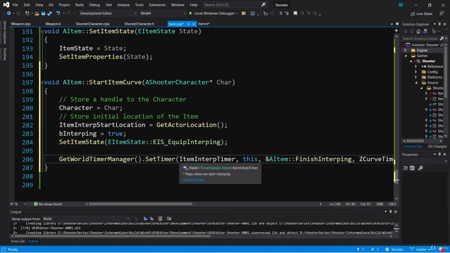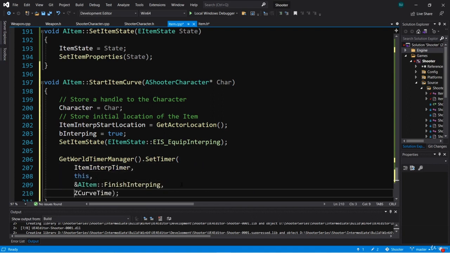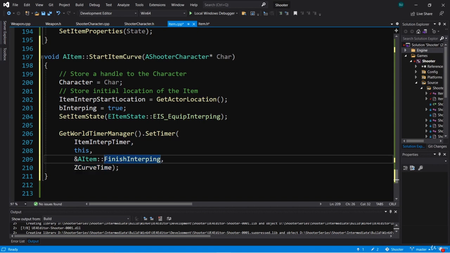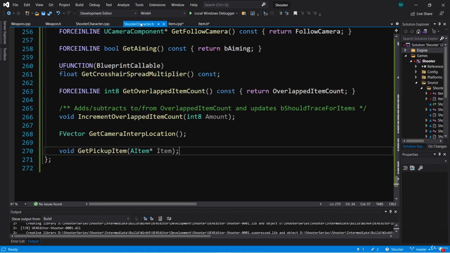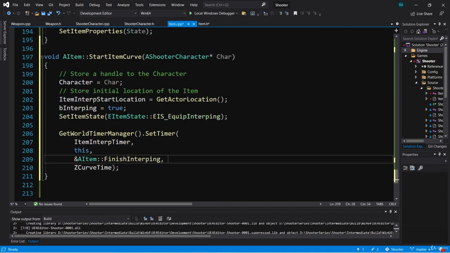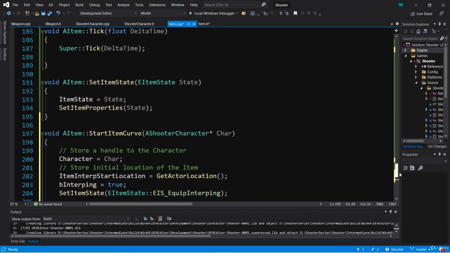So StartItemCurve sets these variables and then calls SetTimer and starts our timer, setting our callback to be FinishInterping, which will be called at the end of this curve time, which will be 0.7 seconds. Now, what's going to happen in FinishInterping? Well, remember, in ShooterCharacter, we created a public function called GetPickupItem, in which we can pass in an AItem. So the ShooterCharacter class can handle the item however it wants. So in Item.cpp in FinishInterping, all we need to do is call that function since we have a reference to the character. So let's go to our FinishInterping function.